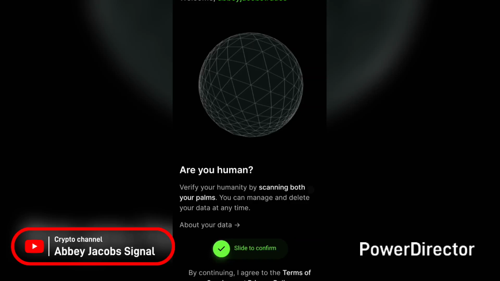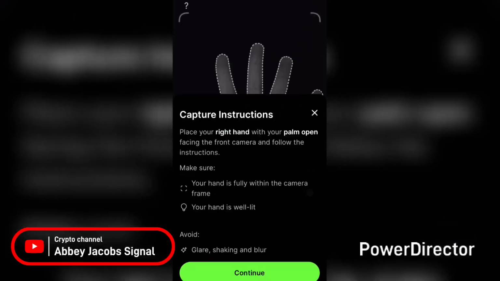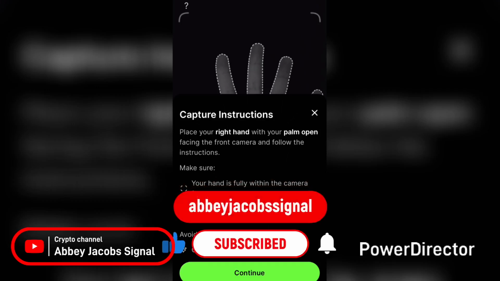application. Then after that, it's going to show this display, are you human? So you are going to come right here and slide to confirm. So guys, this is where the real verification is going to start from. You are going to make use of a well-lit environment. If you want to do this verification, I will advise you to do it during the daytime or in a very lit up environment.